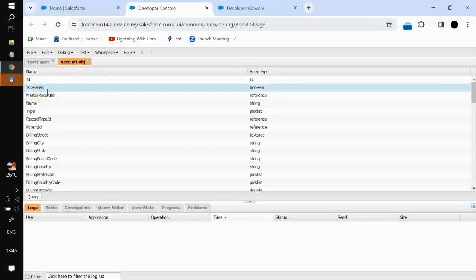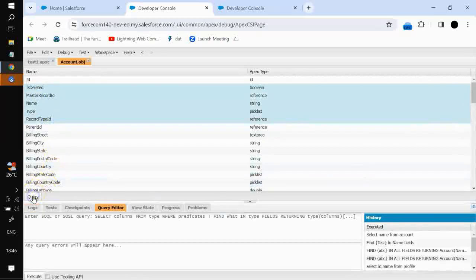If I want to query the account object from this developer console, I can just select the fields here by pressing Ctrl and selecting the fields. So a SOQL query will be generated. You can add the filter conditions, that is WHERE conditions, according to your use case, but that's how we can perform SOQL to check what our org has in those particular fields on that object.